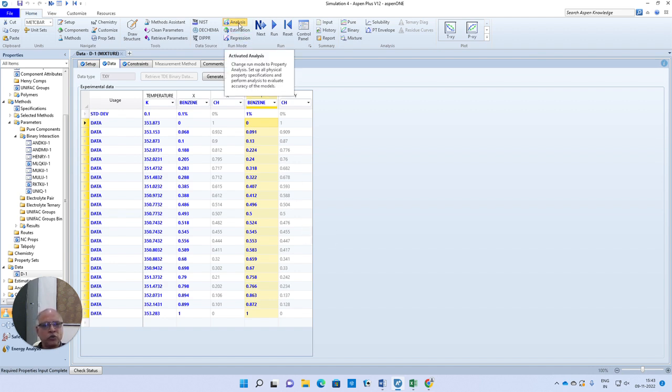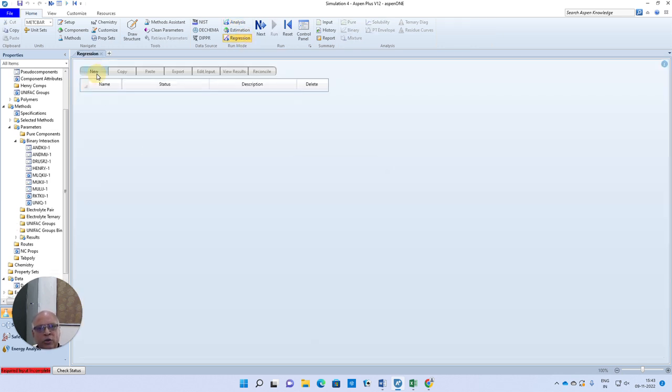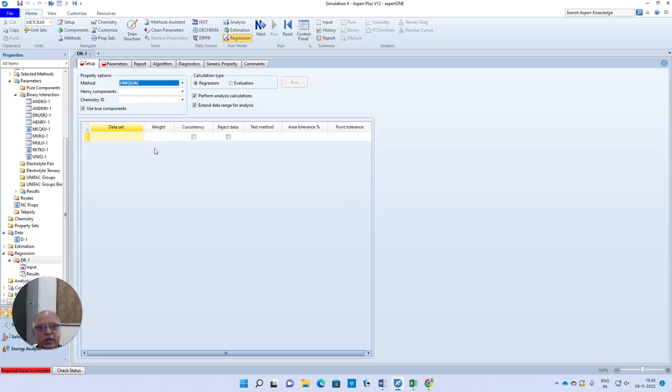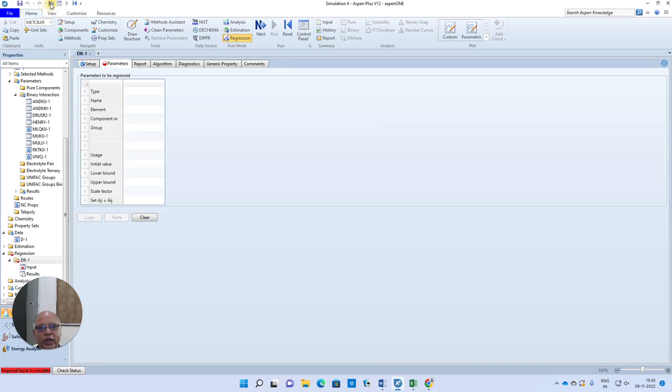Then by default, as you know, we will always be under analysis mode. So you go into regression mode by clicking here. Then say new. Automatically it names it DR1. Say yes. Now this is the method that you would like to regress, and the data we have created will appear here. Once this is complete, go to the next input screen. What is it that you would like to do? We would like to calculate the binary interaction parameters for this UNIQUAC model.